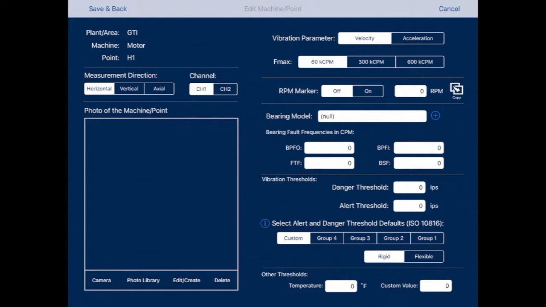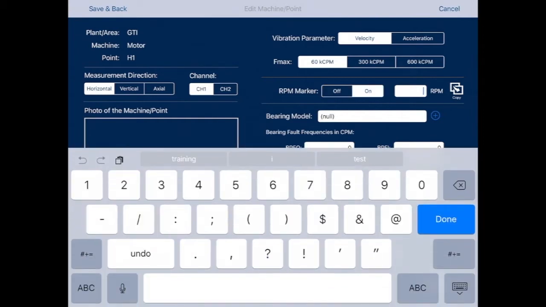We're going to look at a typical 3600 motor. So I'm going to turn on the RPM marker and I'm going to put in the 3600. And I've got it in there for that point, and you'll see right next to the RPM the copy button.